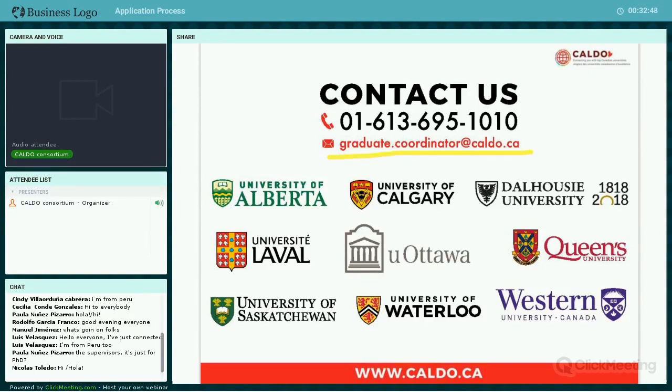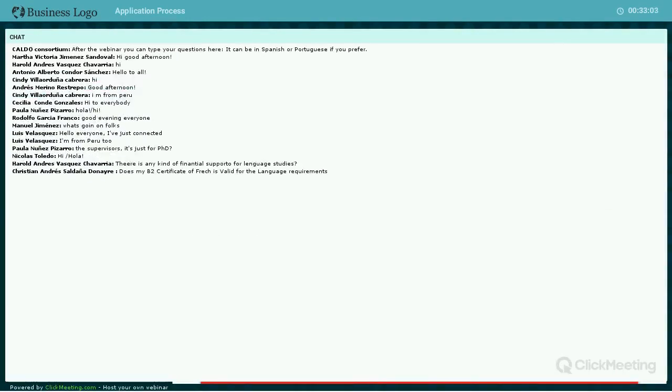Paula Nunez is asking if the supervisor is just for the PhD. Hi, Paula. The supervisor is not just for the PhD. Like I mentioned before, if you're applying to a master's with research, you will also need a supervisor. However, some master's with research don't need the supervisor during the admission process. So when you apply, in some cases, you don't need to have the supervisor.